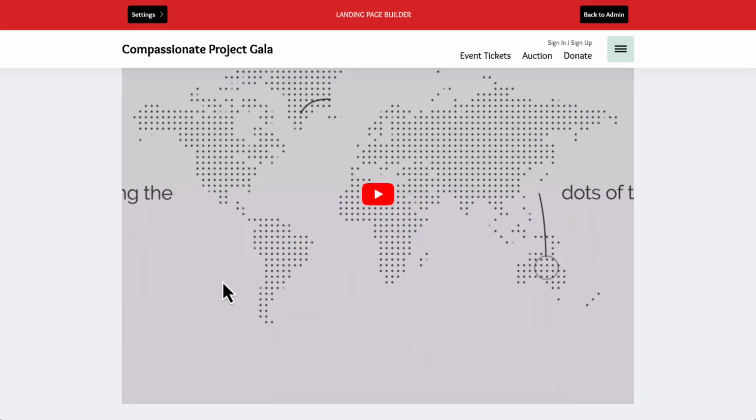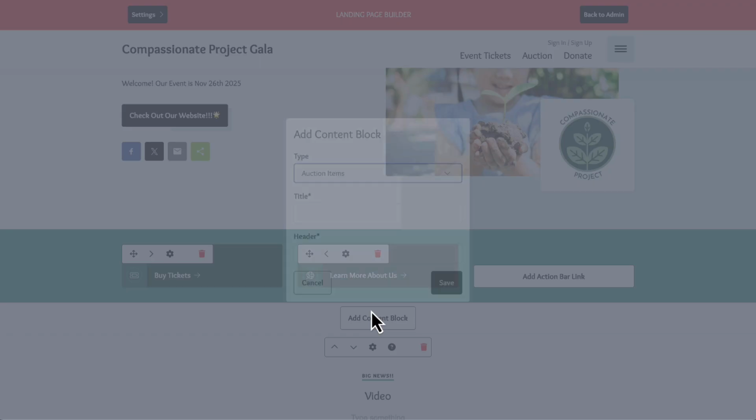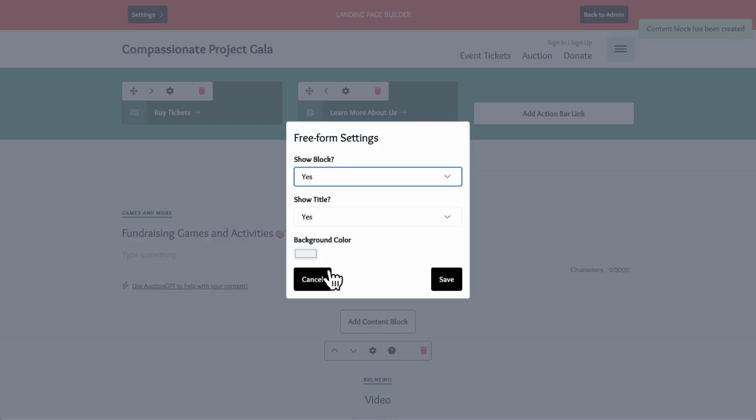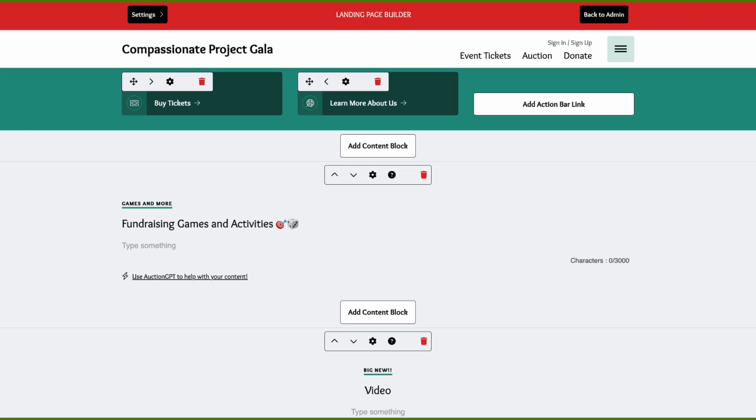The fifth type is Freeform Content Block. To add, select Freeform. Enter a title and header. Show or hide the block and title. Select a background color. This allows you to create a fully customizable content block, as this is a simple text block. It will look like this.